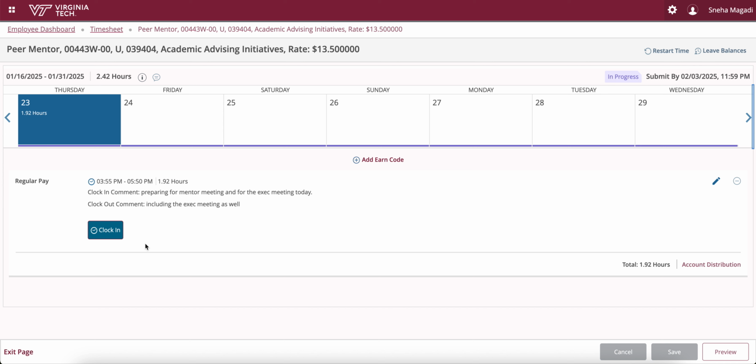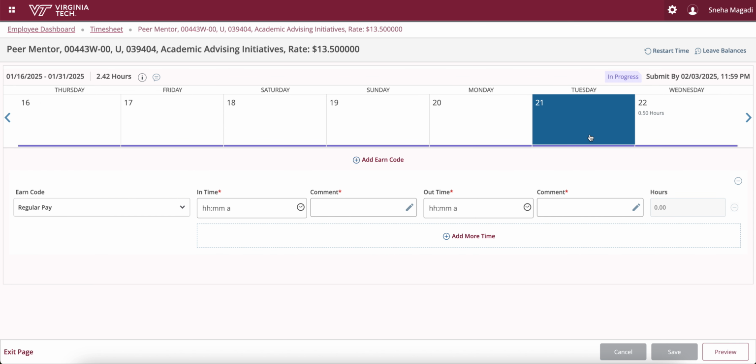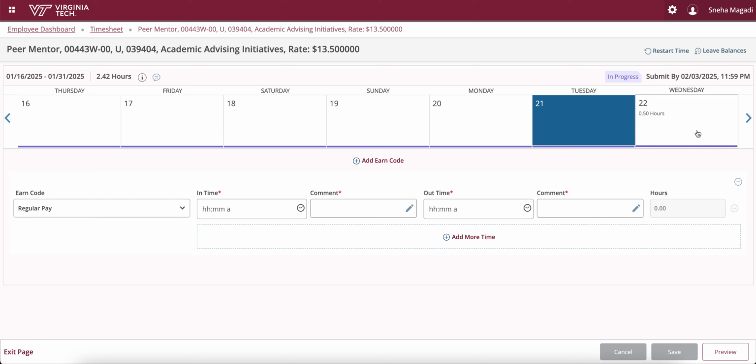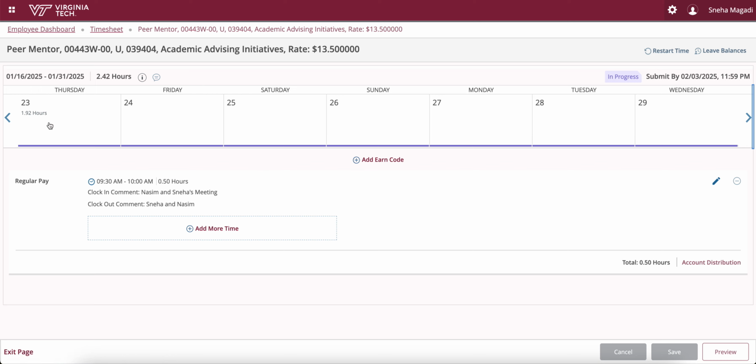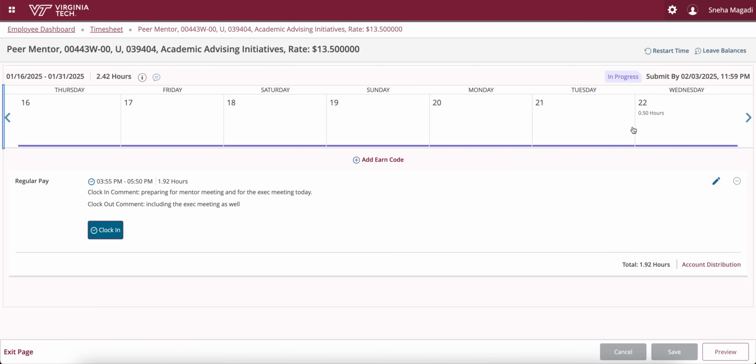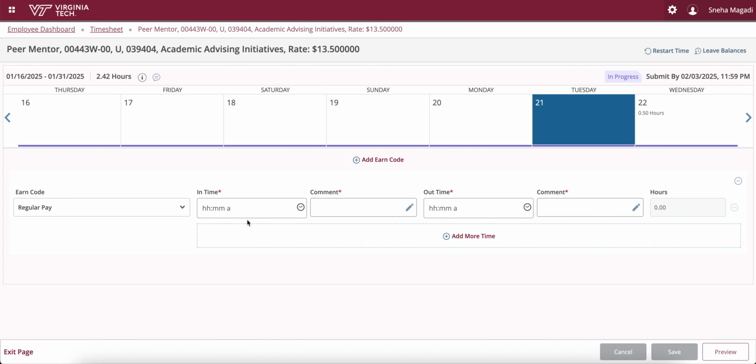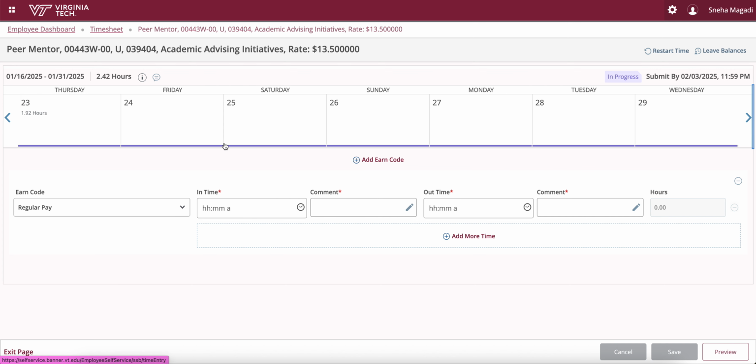Now, I would avoid this clock in option because you are going to have to clock out as well. You'd have to do both. But instead, what you could do is you could just add time manually. So how do you do that? Well, as you can see on these days, I already have some hours listed. But on days like Tuesday, for example, I don't. So I could say, or maybe I'll make it a Friday because that looks a little better.